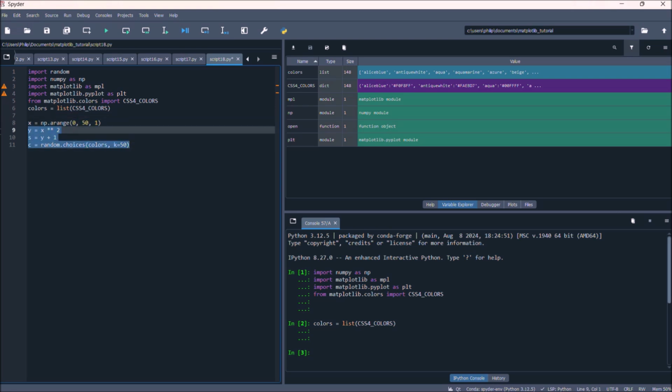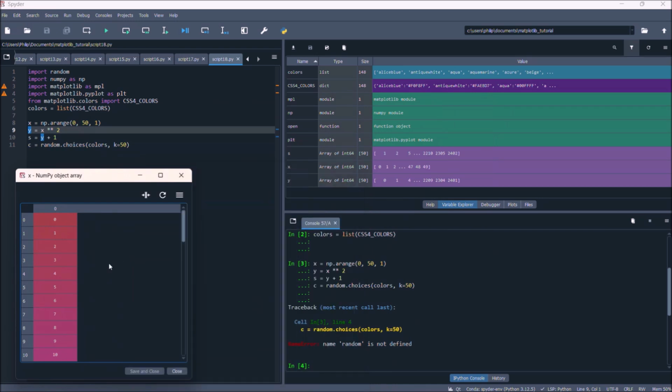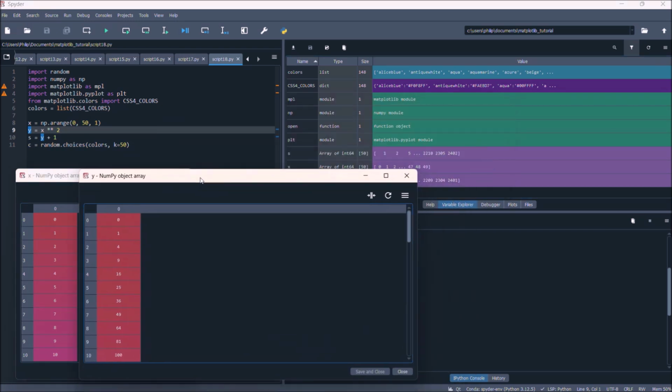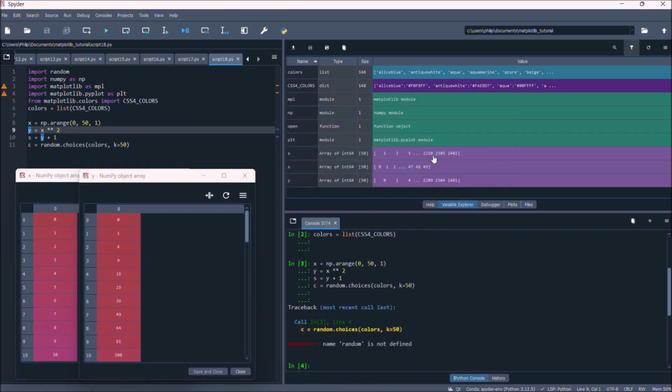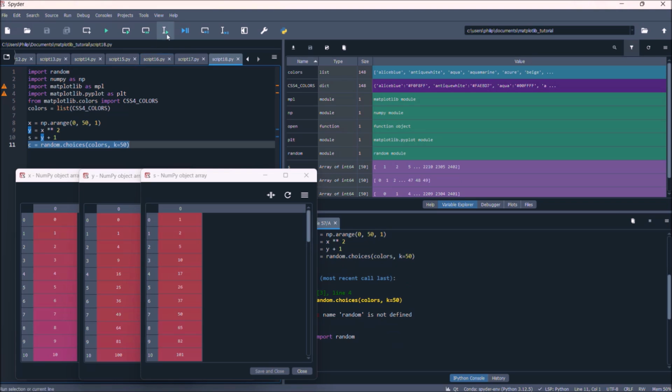So essentially I've got an X and Y as before. So Y is going to be plotted with respect to X. S is going to be the size. So this is going to be the size of each point. And then we've got color, and this is going to be the color of each point.